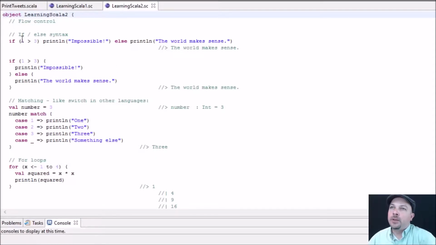For example, you can use if-else syntax. If 1 is greater than 3, println "impossible". 1 isn't greater than 3, so else println "the world makes sense". And sure enough, that will output "the world makes sense".